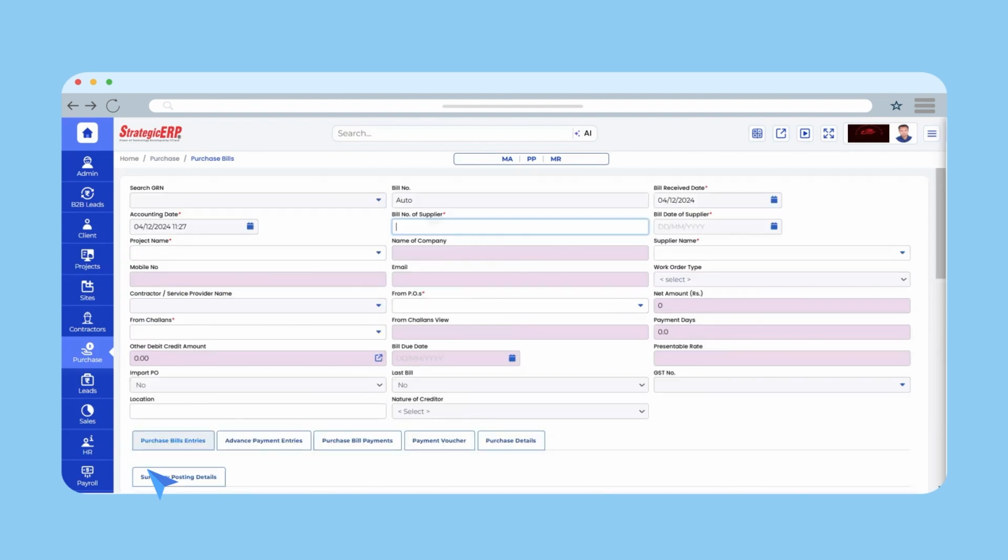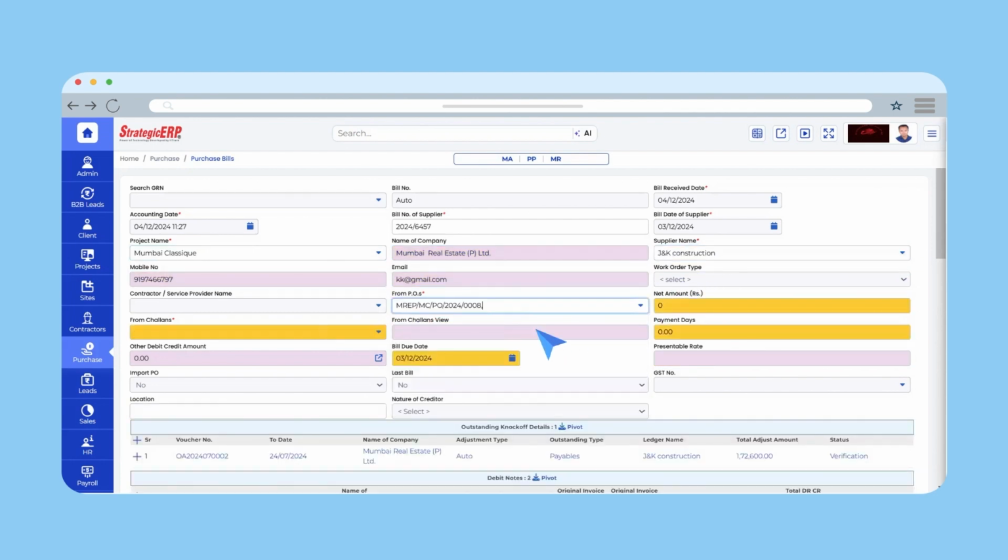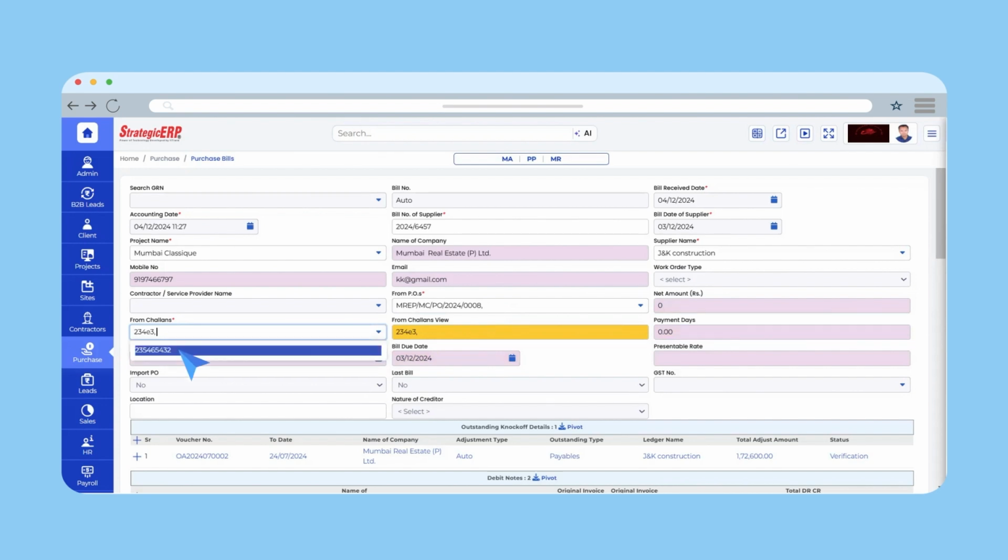In case of multiple purchase orders or GRNs, select the bill number, bill date of the supplier and project name. The name of the company will auto-populate. Select the supplier name and PO number. When multiple challans are associated with the selected PO, select from the Challan field and press space in the box to fetch all available challans. The net amount and from challan view will auto-populate.